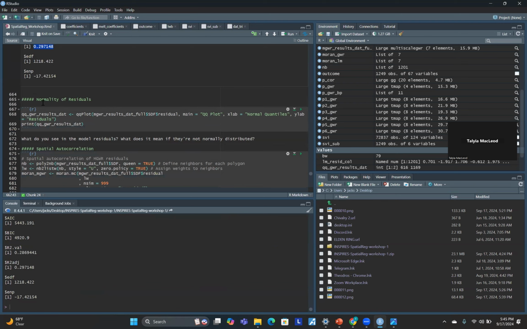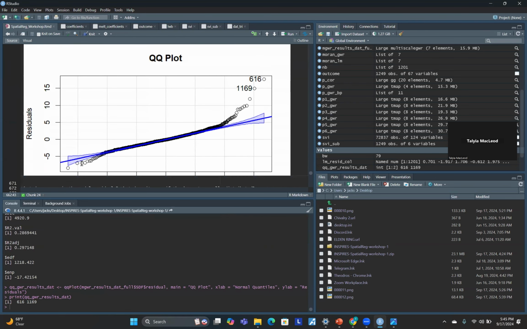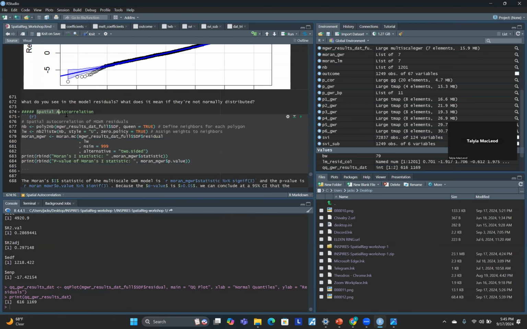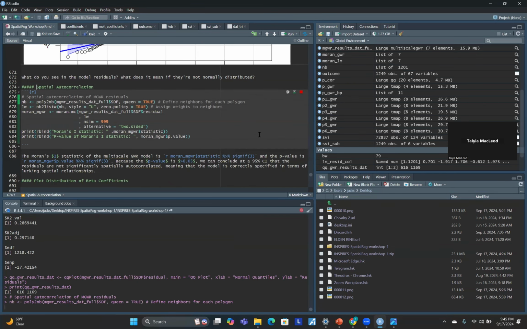Starting on line 665, we can look at the residuals again. So things are a little bit tighter, less shooting out from the normal curve. But we can look at spatial autocorrelation starting on 674. So again, this is going to tell us if our residual is spatially autocorrelated. So we can run this code chunk here.